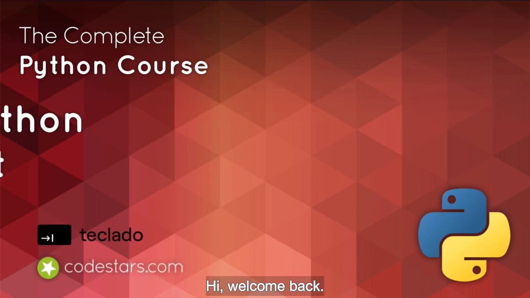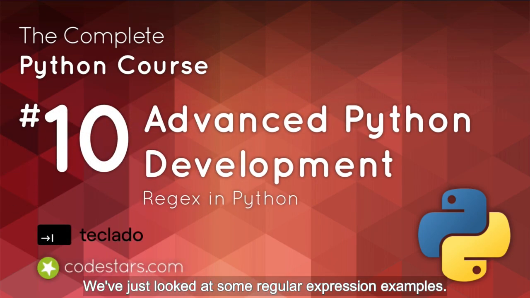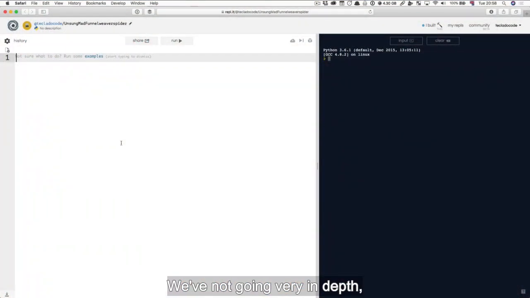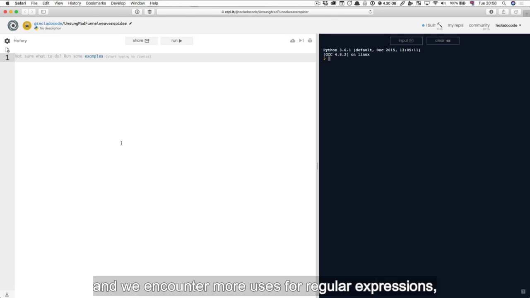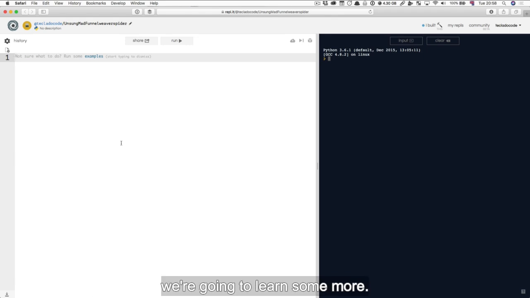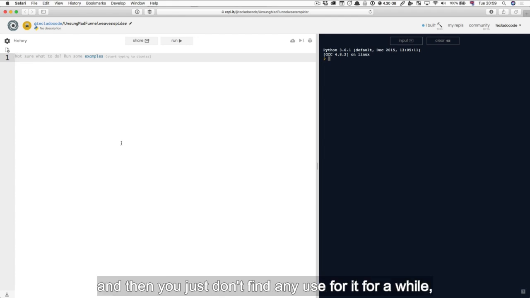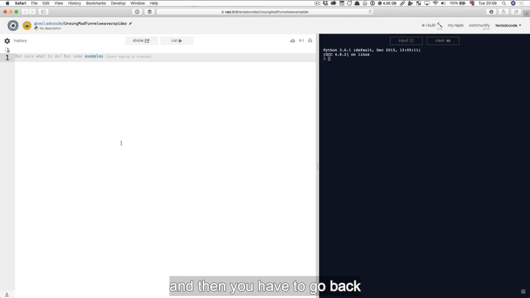Hi, welcome back. We've just looked at some regular expression examples. We've not gone very in depth, but as we progress through this section and do more Python, we're going to learn more about it. Regular expressions are one of those things that you learn, then don't find any use for a while, and then forget, and you have to go back and learn it again.